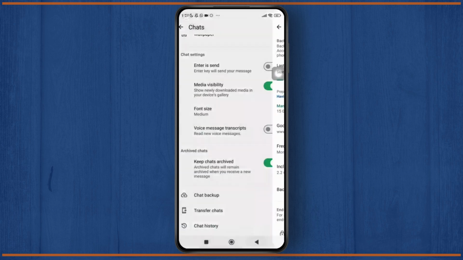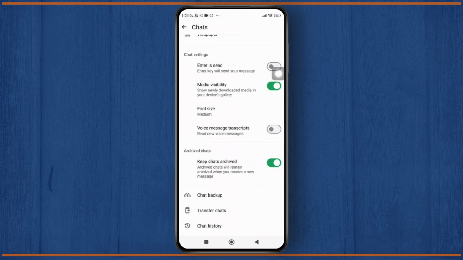And that's it guys. This is how you fix the WhatsApp unable to backup message issue.